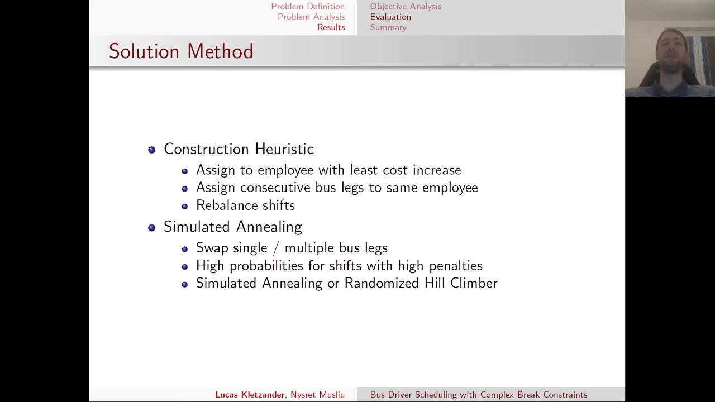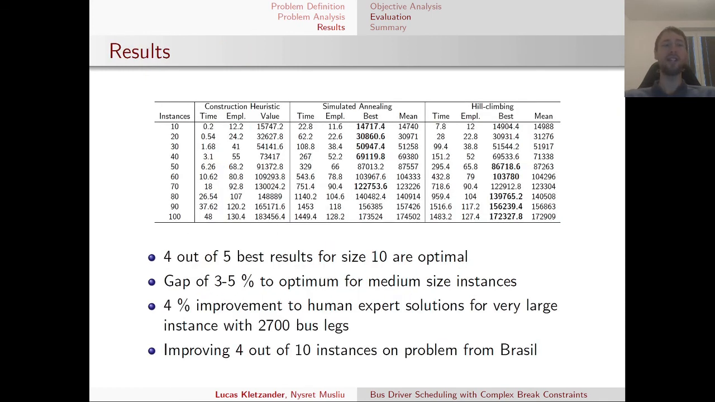So we shift some of those bus legs to the evening shifts. For improvement, we use simulated annealing, where the neighborhoods are swaps of either single bus legs or whole ranges of bus legs, where we use higher probabilities for shifts with high penalties so that we can eliminate those penalties. And we use it either with different temperatures in simulated annealing or with temperature 0 as just a randomized hill climber. So let's look at some of those results.